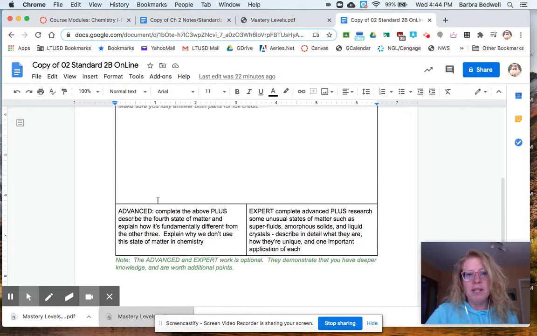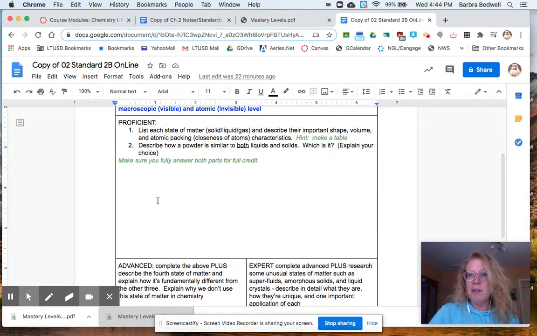So that's what one of the standards documents looks like. In this first unit, we have 4 standards, which means there were 4 videos, 4 sets of notes that go with those videos, and then there's 4 of these little standard documents. Show me what you've learned.